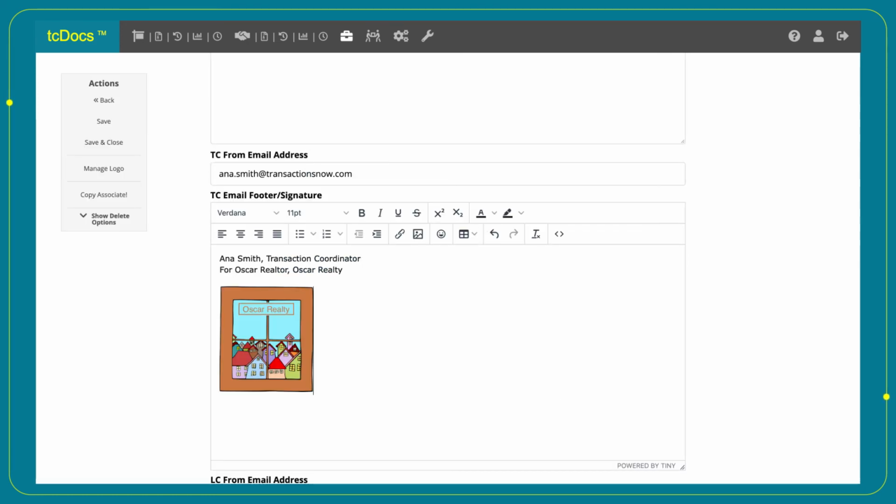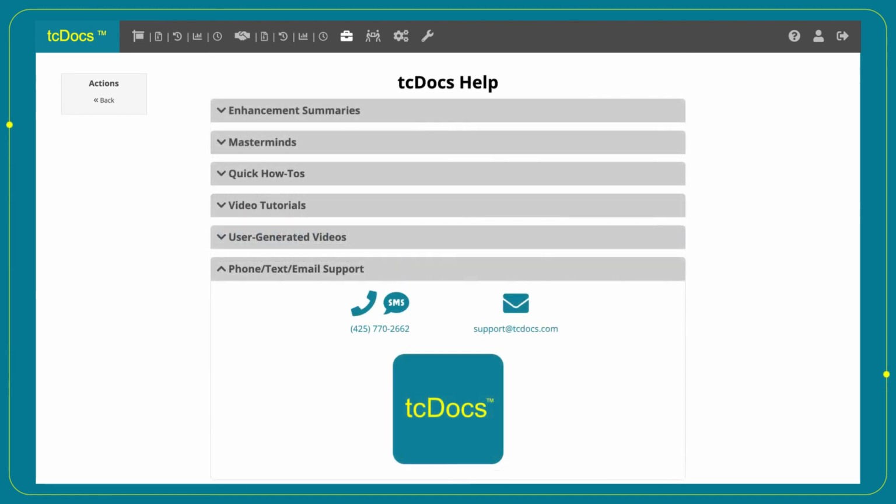Voila! Use the same process to add images into your email templates. If you are using a different repository, contact tcDocs support, and we will help make sure you are able to add the images you need.